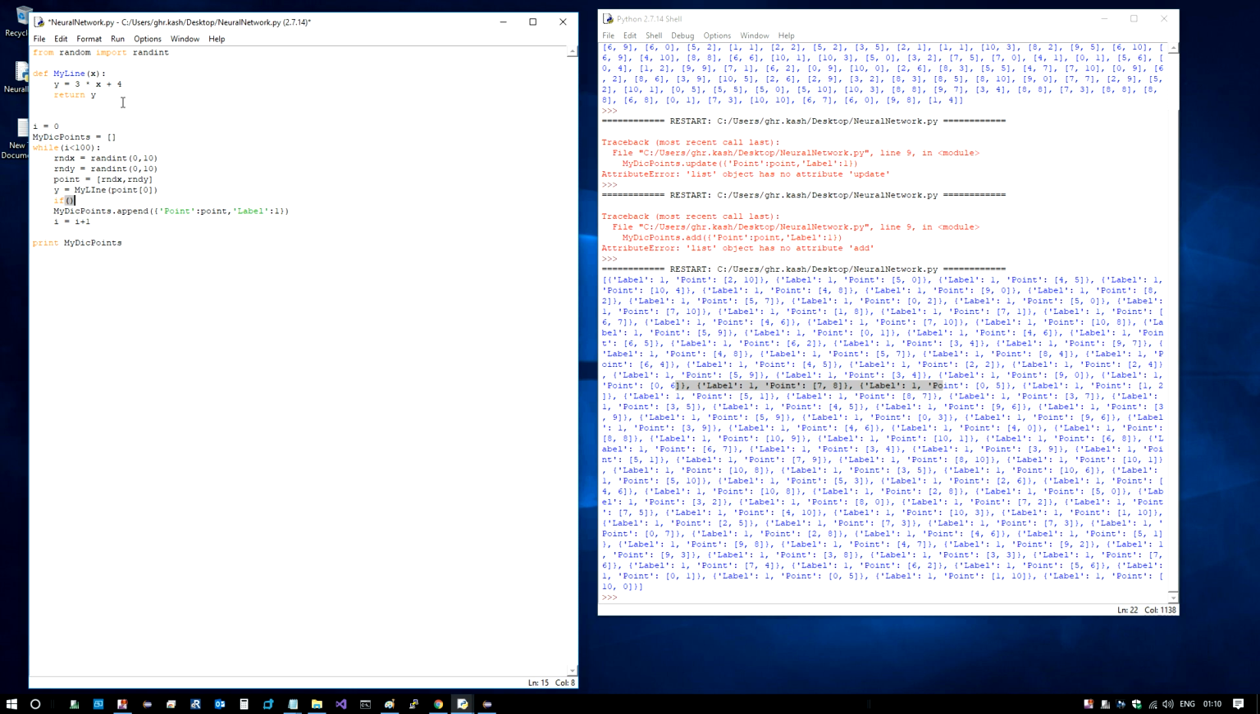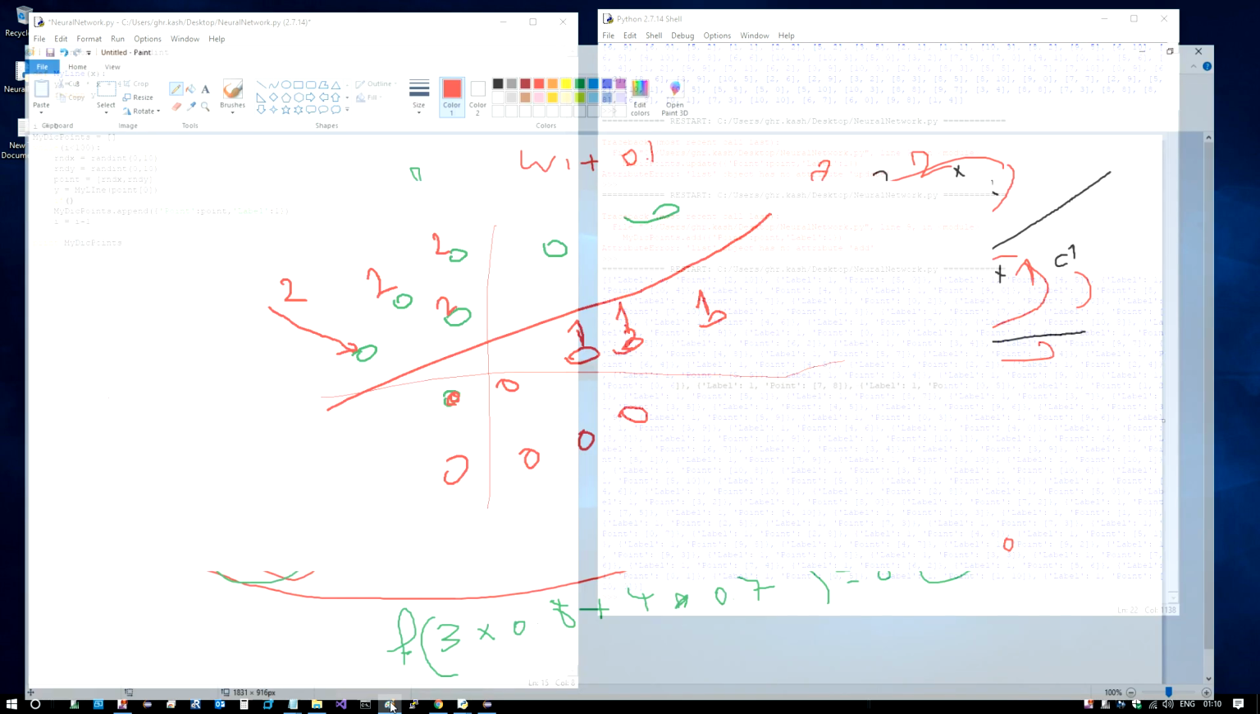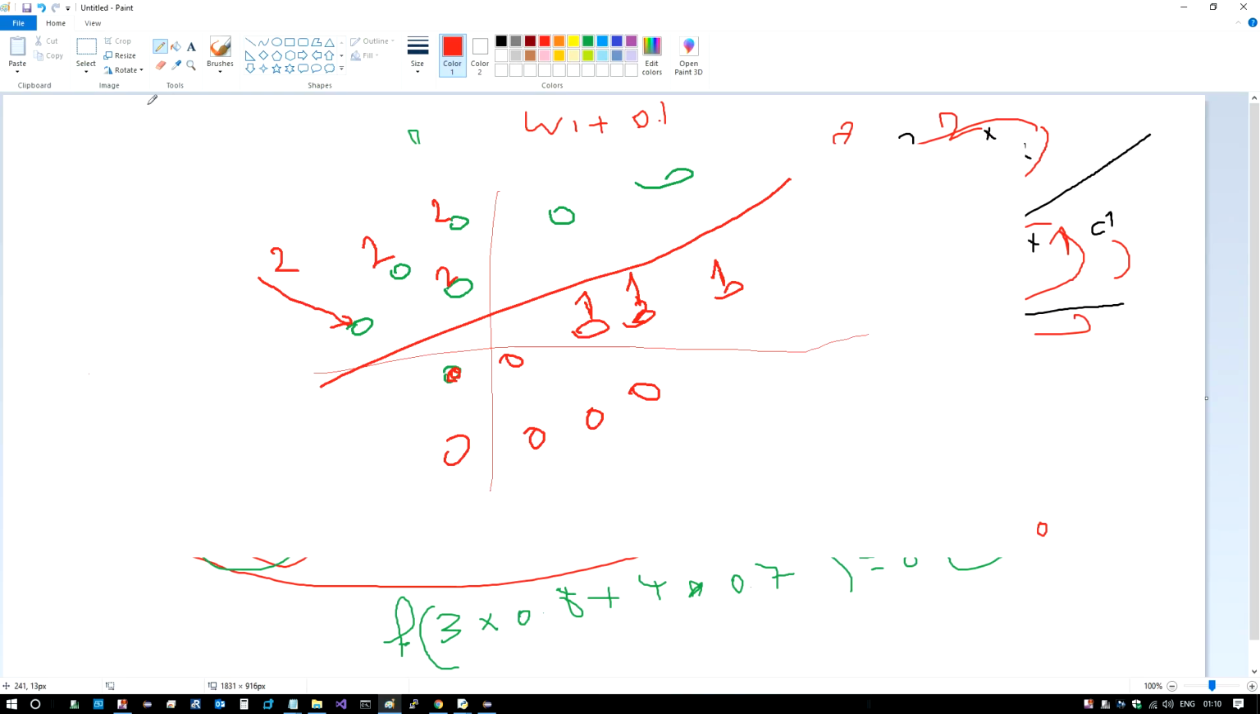Let me explain in Paint what is happening exactly. Imagine this is my line, and I change the color. I want to get my data, because I already know the information of the line. I want the neural network to guess exactly the same line, but for that I need some training data.